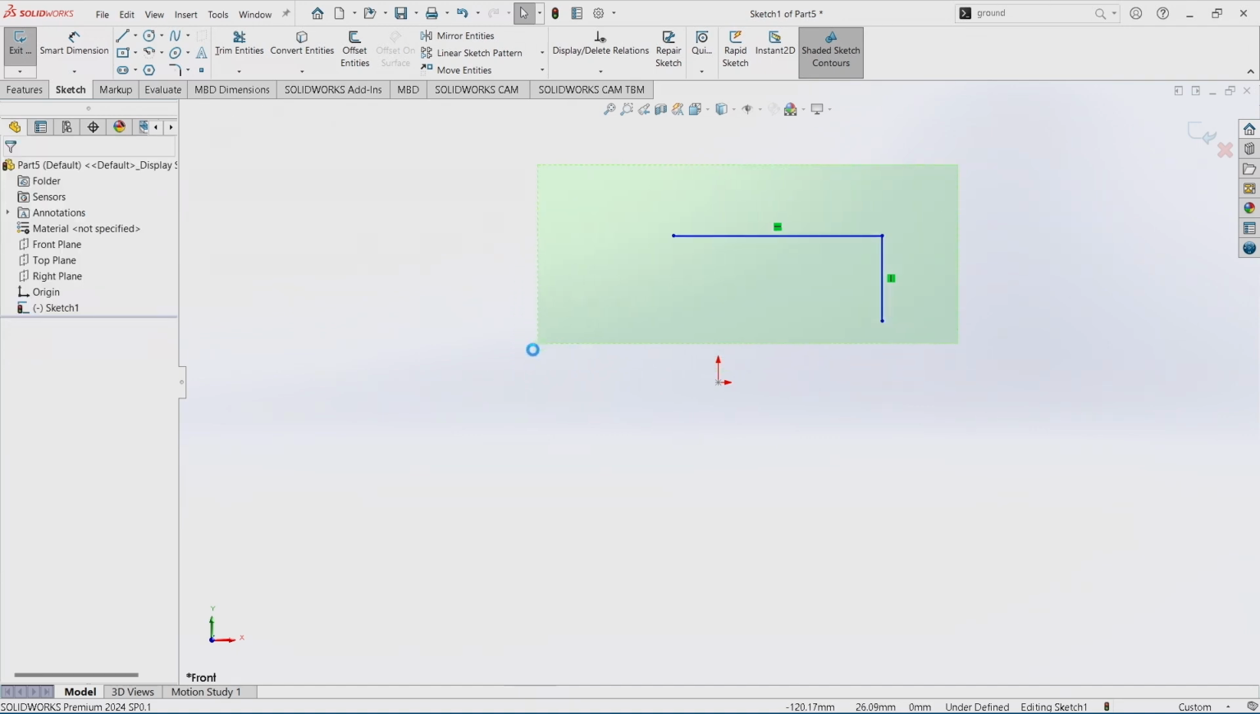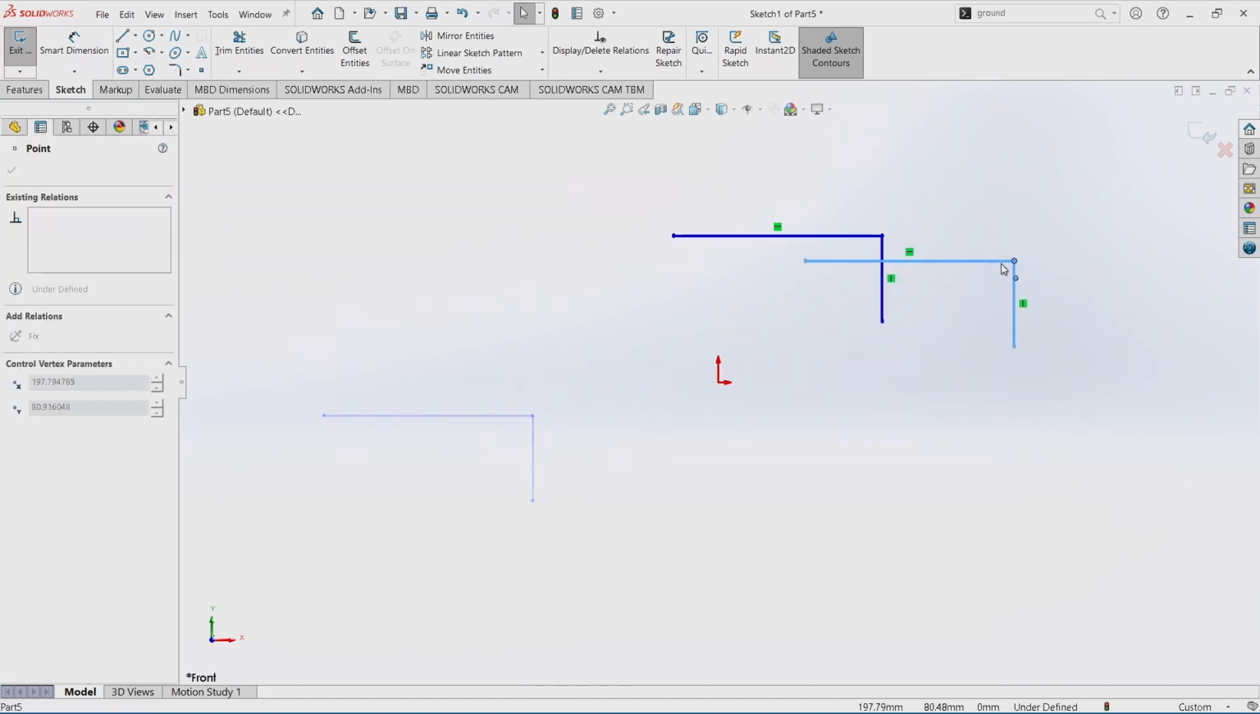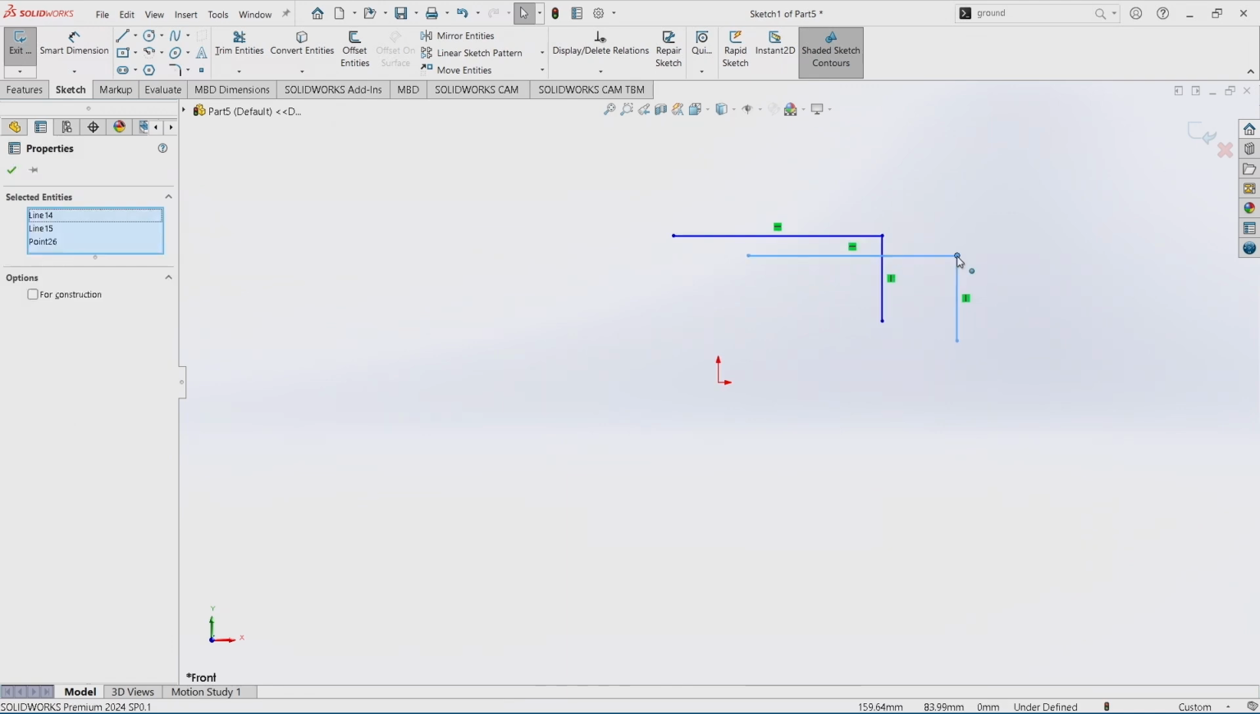If I want to copy it, I can select all of it again and hold down Control, and then copy it. And of course, I can select whatever sketch point I want to use. I'm just going to move this one over here for demonstration purposes.